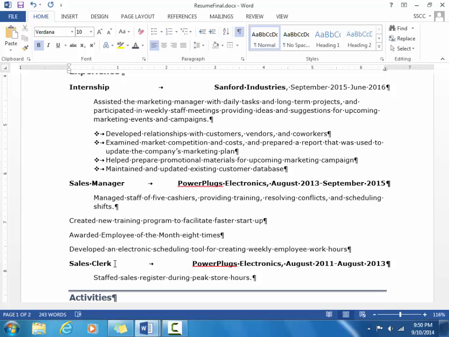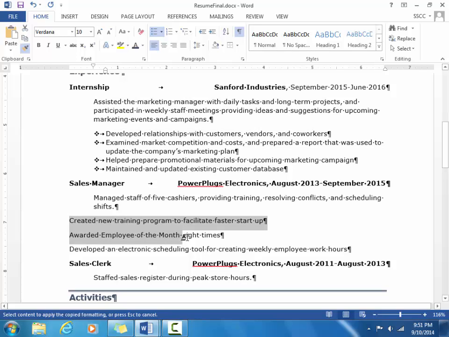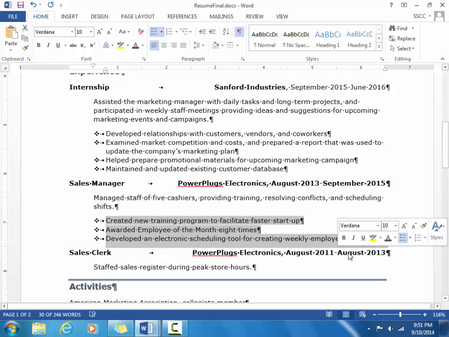Okay, so use Format Painter to copy the formatting of the bulleted list under Internship to the 3 paragraphs under Sales Manager. So here we want to use this, and we want to use Format Painter. And then under Sales Manager, we want to take here and copy that to here. Alright? So it copied that formatting.